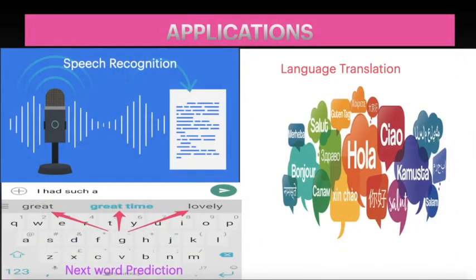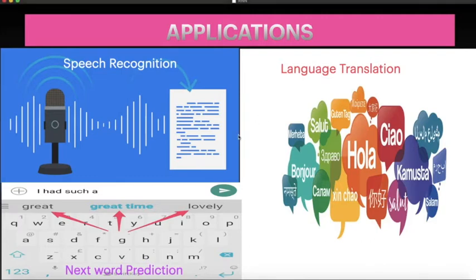Now let's look at the applications of RNN, where we can use RNN. RNN can be used in these three specific applications. Obviously, we can use RNN in multimodal applications also. First is speech recognition, then language translation, and then predicting the next word. I guess all of you must have used these applications somewhere. If you're using a mobile phone, then definitely you must be using all these three applications for sure.